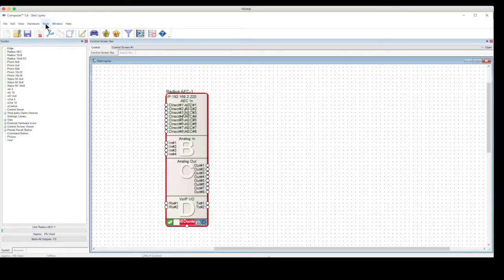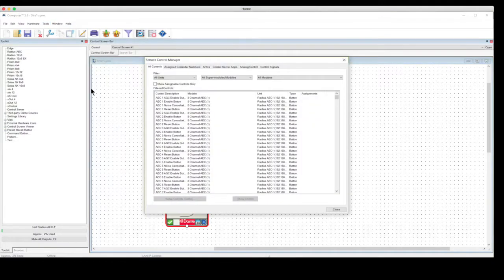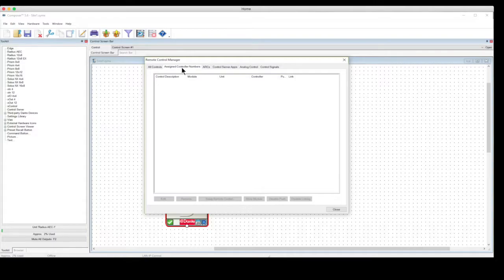Now the first thing I want to do is go to my Tools, Remote Control Manager. The first tab gives me all the controls available for that frame. And as we see here, we've got a various amount of controls. We can do switching, voice over IP, and fader bars, etc. Currently, I don't have any assigned control numbers, so we need to assign control numbers to the actual frame to be able to control it.